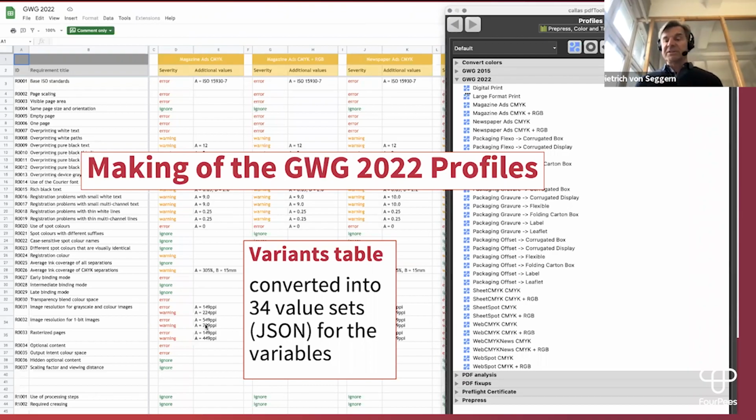Since this already is a table and the information is nicely structured, it was quite easy to transform all that information into an array of variables. And this array, or value set for the variables, could then be used to transform the master profile that we created before into a particular GWG profile. So that was pretty much straightforward.